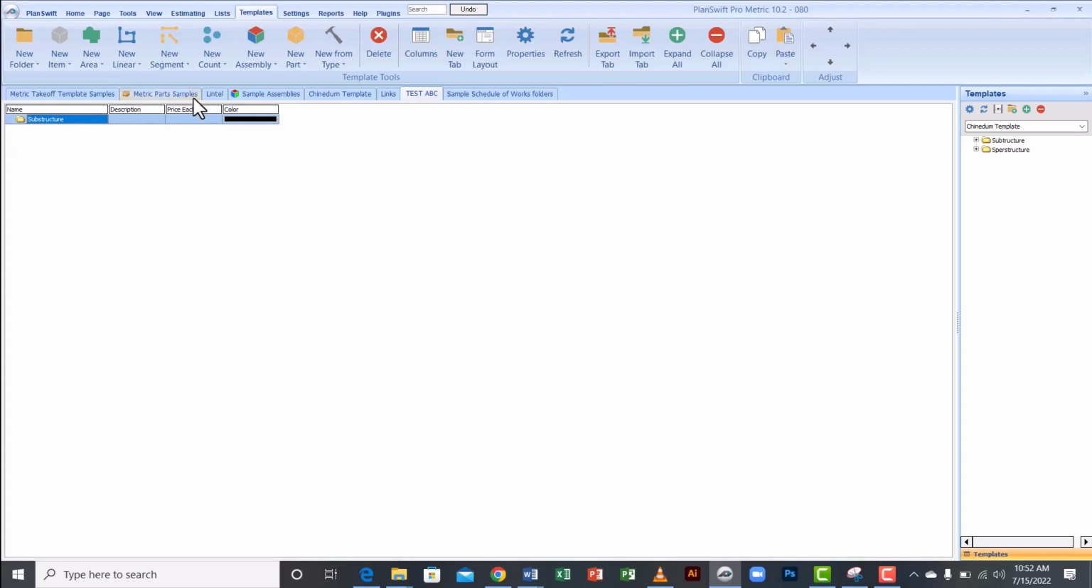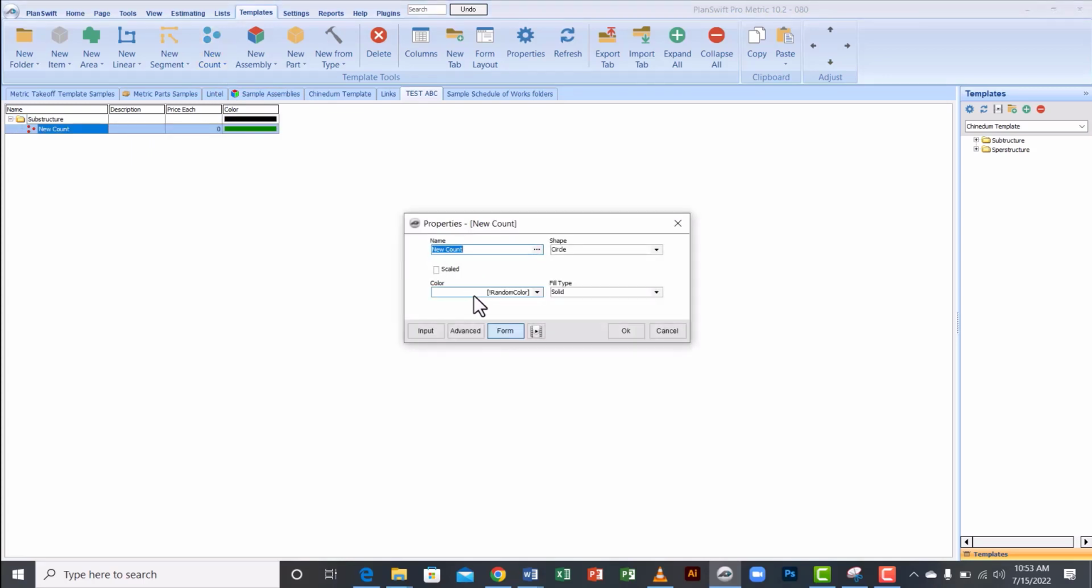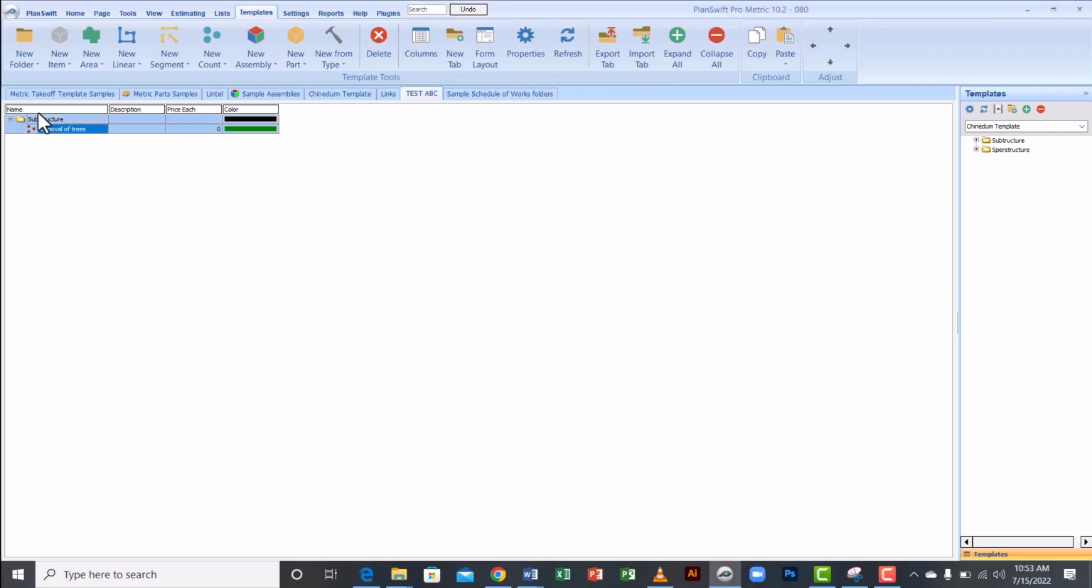Now I will start adding other items of work that will be under my substructure, like we have seen on my own template. The first thing under that substructure is going to be removal of trees. So I'll click on this new count, and add it as a sub item on my substructure. Then I type in the name removal of trees, hit OK, and that is already added.